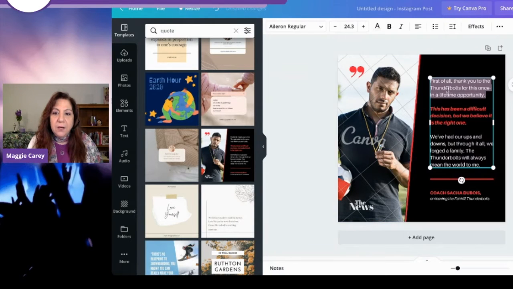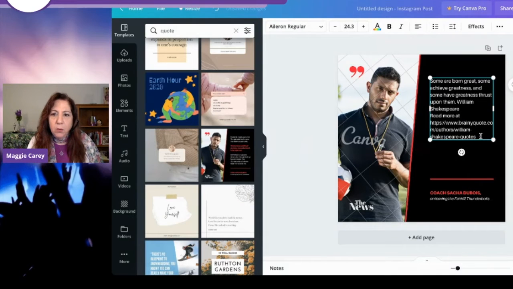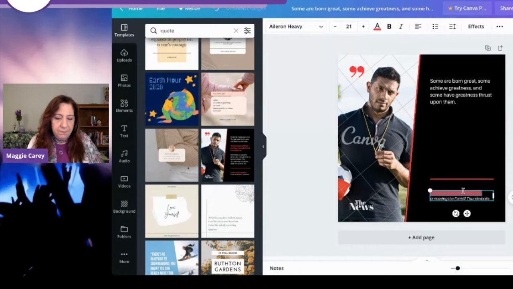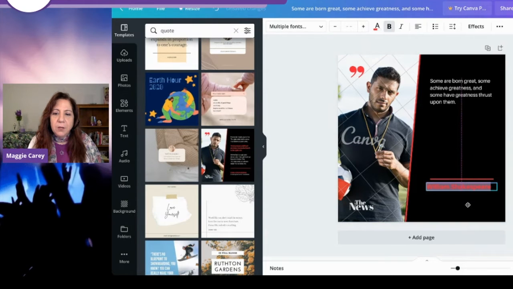I can go in here and all I need to do is paste in that quote. I'm going to take out the Brainy Quote link. And then I'm going to take the William Shakespeare. I like that to be on the bottom, so I put it in there. And then just get rid of the text I don't want. I can make things bigger, so I can increase the font just doing this. And make it a little bit bigger and put it there. I may say I want it centered, so I do that.